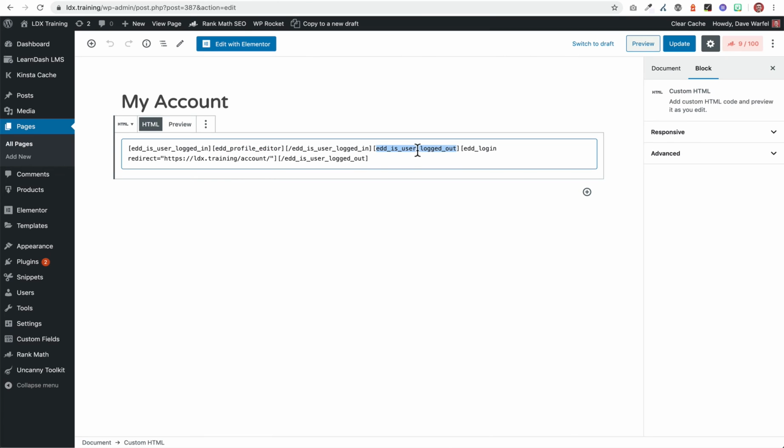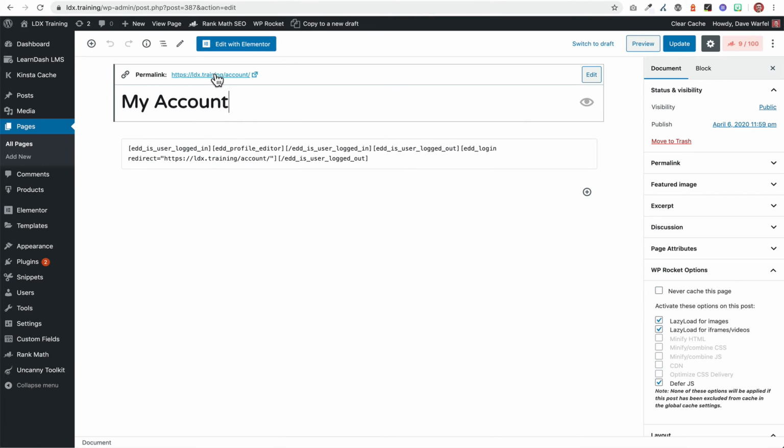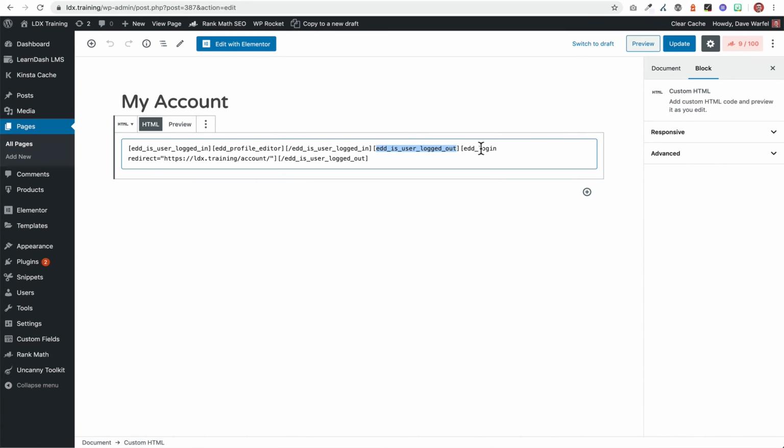If they are logged out, what we're going to do is use another EDD shortcode called EDD login, and this just puts a login form for their username or email address and then their password. One of the cool things with the EDD login shortcode is that we have this option to choose which page we want to redirect somebody to. So all I'm doing here is redirecting them to the exact same page that they're already on. So they're on the My Account page. If they're logged out, they'll get a login form, and they're going to be redirected right back to this account page. Then they will be logged in, so they'll see the profile editor.